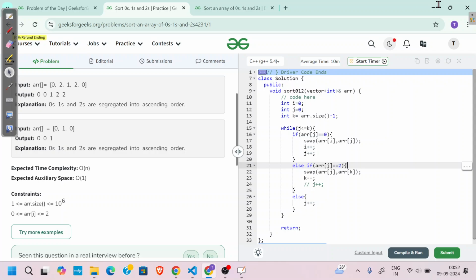If this is 2, then swap and k minus minus. Why don't we move j here? Because we don't know what is coming from arr of k, because arr of k is at the end, and we have not traversed the end side yet. So we are just decreasing k, and after that we will still be at j. We will again check at that j itself. For the case of 1, we will just increase j. So this will only traverse the array once, each element once.